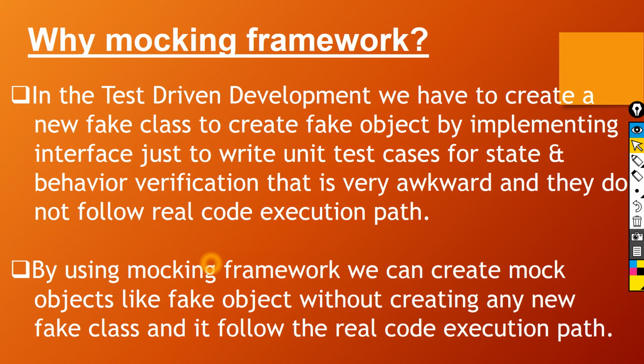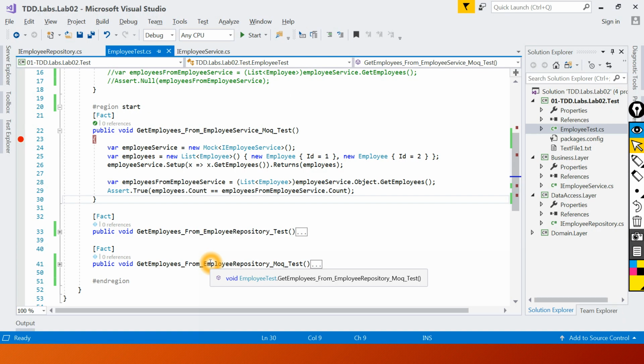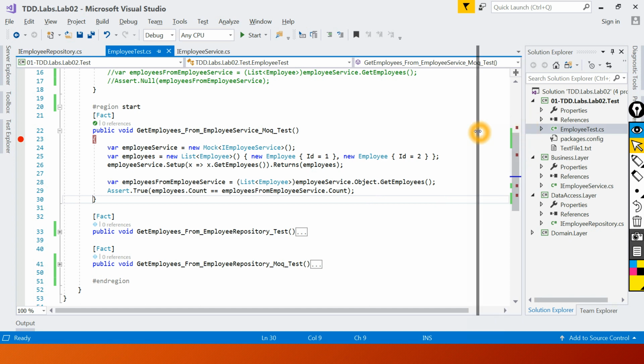Okay, so if this is making clear what a mocking framework is, then good. If not, don't worry, we will go into Visual Studio and try to learn it practically. So what benefit are we getting and why are we using a mocking framework? Let's go back into Visual Studio and try to understand each and everything one by one.